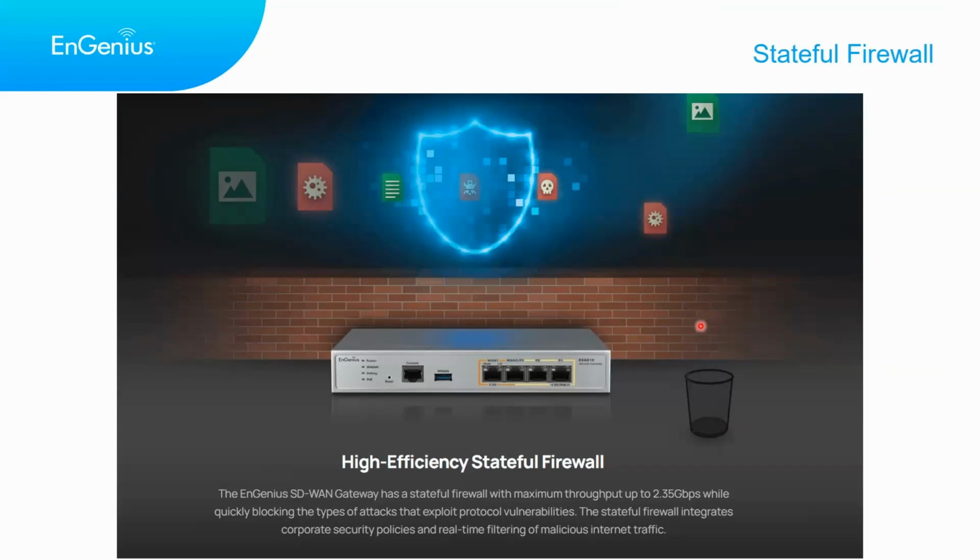With the firewall system of EnGenius or with the ESG gateways, it's also equipped to have great throughput, despite having to use multiple firewall policies. So for the ESG 510, it can attain a maximum throughput of 2.4 or 2.3 gigabits per second of data when you are using the Stateful Firewall feature.